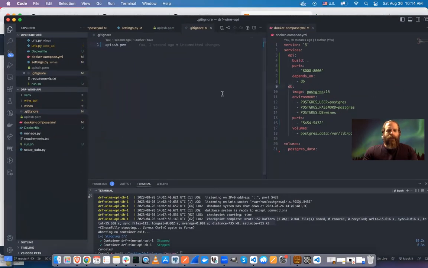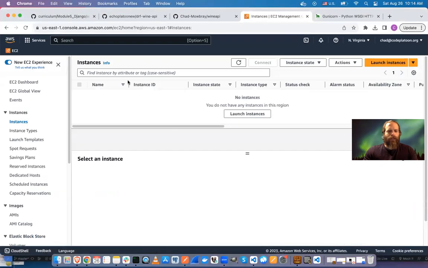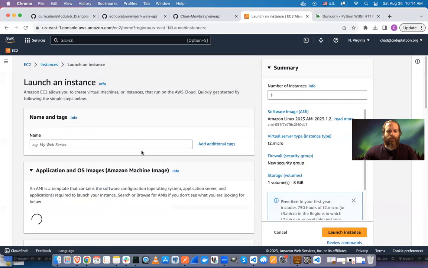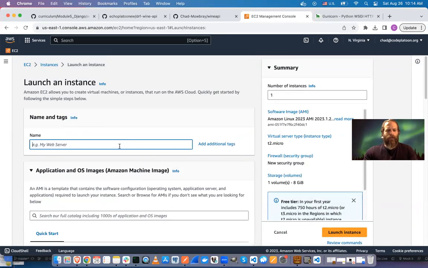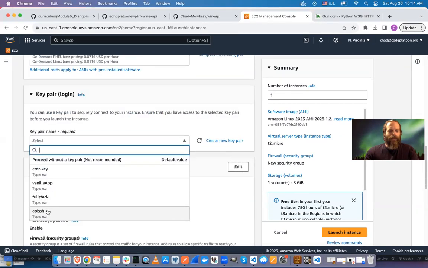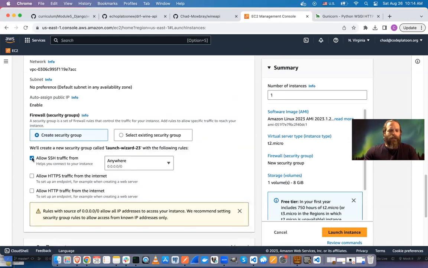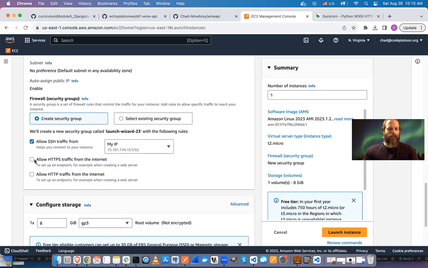So I'm just gonna do that, and then I have to modify the permissions of the PEM key. So if I go back to my, oh, I didn't want to. Okay, let's do that again. So this time, since I've just created it, I can select it. So API SSH. And then I'm gonna allow SSH traffic from my IP. You could do anywhere. We're not being secure right now.